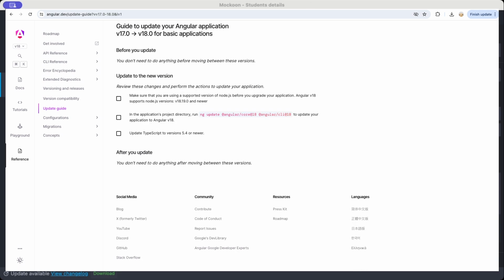Right. So now let's see what it has to say, right? So before you update, it says that you don't need to do anything before moving between these versions. Update to the newer version, review these changes and perform the actions, update your application. Make sure you're using a supported version of Node.js before you upgrade. Angular 18 supports Node.js version 18 or newer in the application project directory. So let's just see whether the first step is true or not.